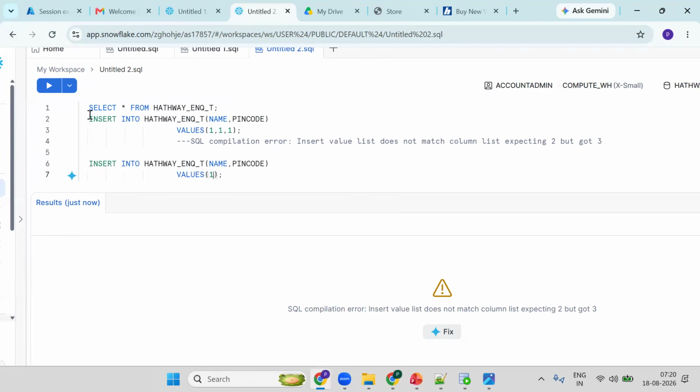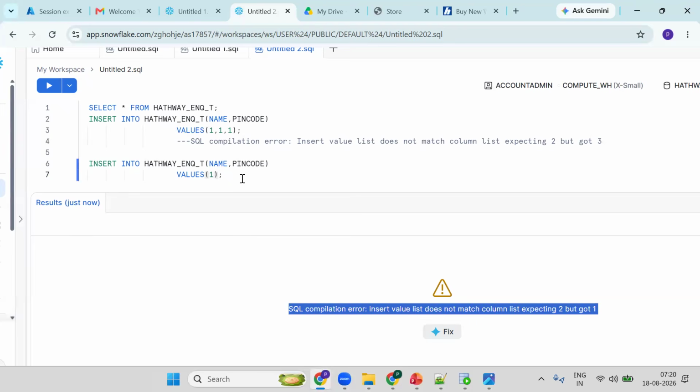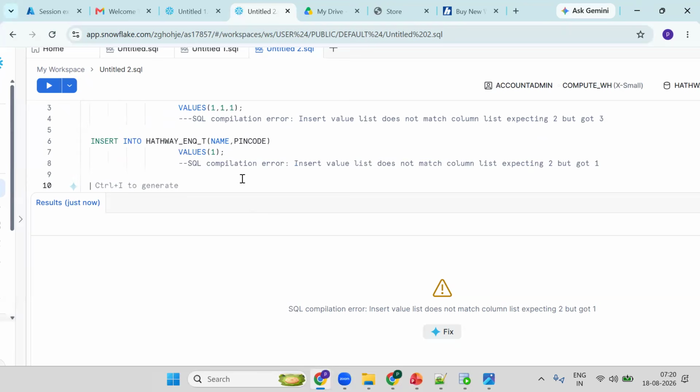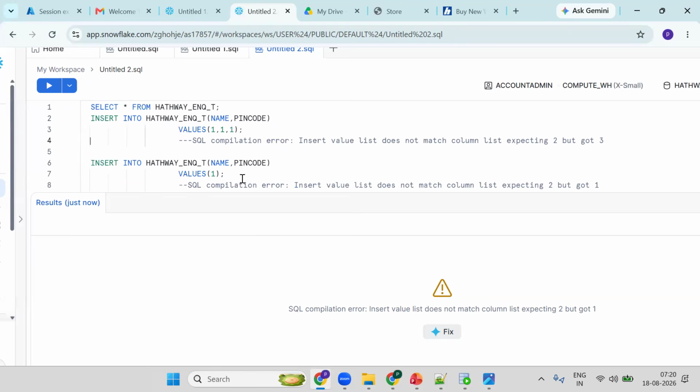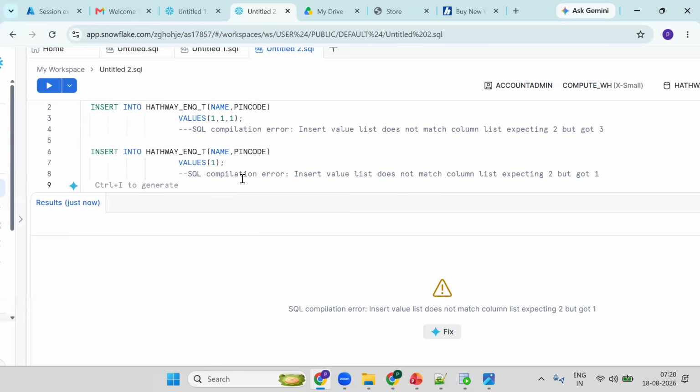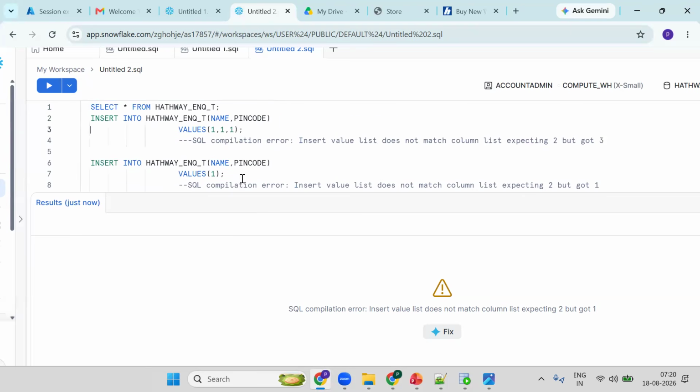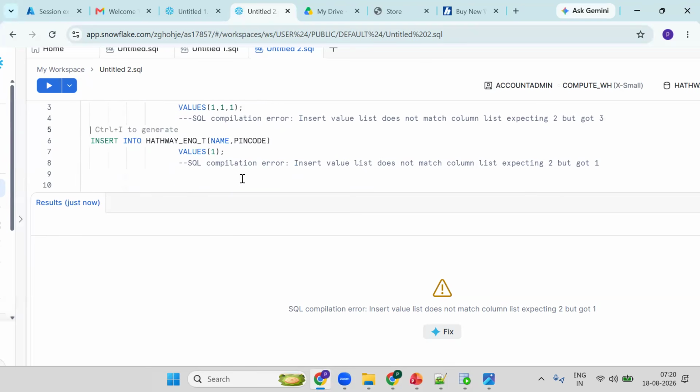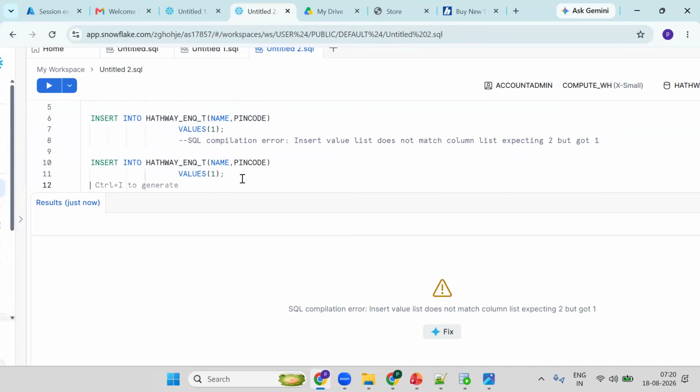With one value, no, it won't work. It will throw an error: SQL compilation error, insert value list does not match column list. Expecting 2 but got only 1. So this is not working. Now compulsorily we should give 2 values.